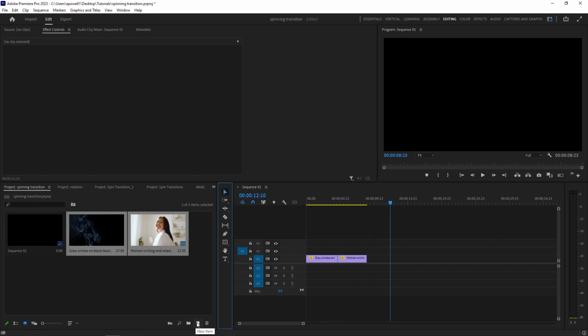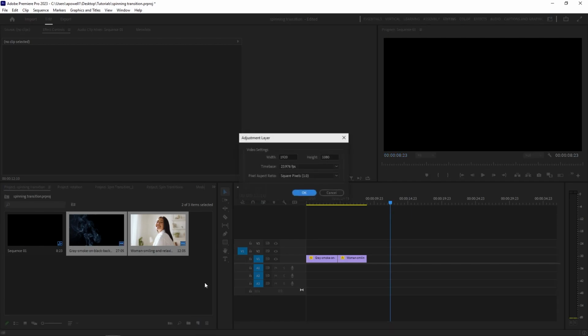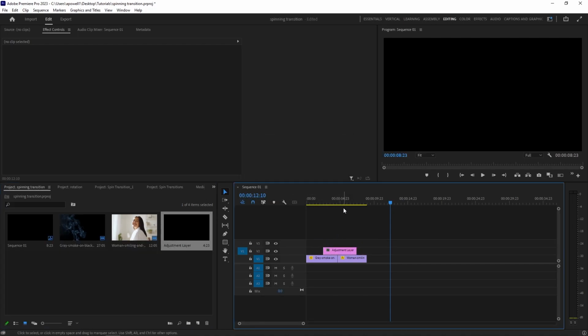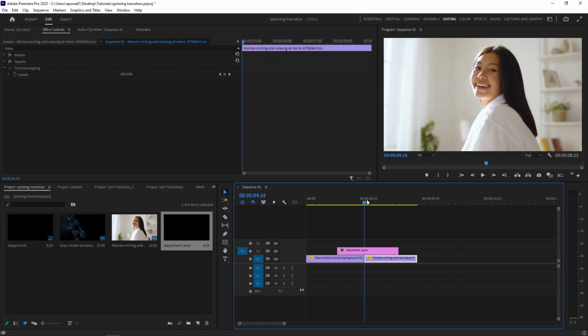Next, I'm going to go ahead and make an adjustment layer. You can do that down here. Remember, adjustment layers are going to be a blank filter basically that you can put anywhere in your project, and anything underneath the adjustment layer will change. So I want to start in the middle here, and I want it to be equal length on both sides.